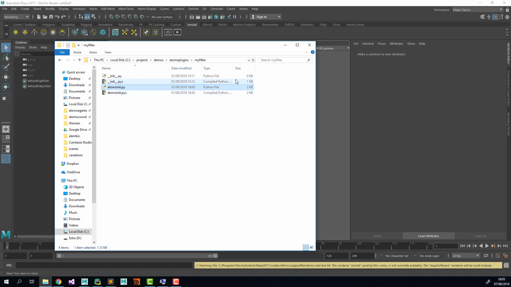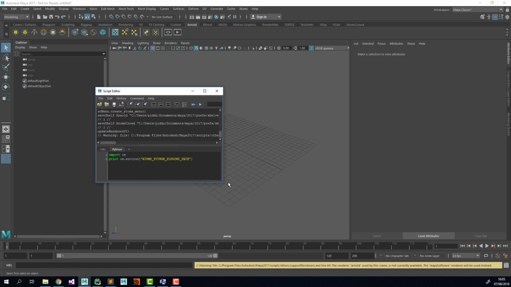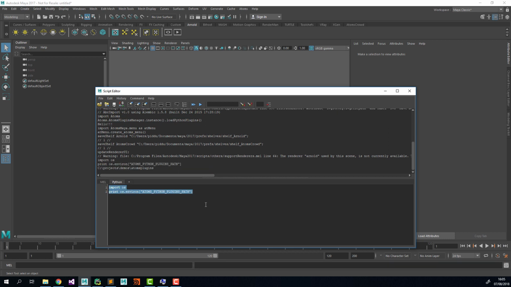In order also to tell Atoms to access these plugins, you need to specify this environment variable. So it's this one. And as you can see here, it's pointing to the folder I was just showing you.